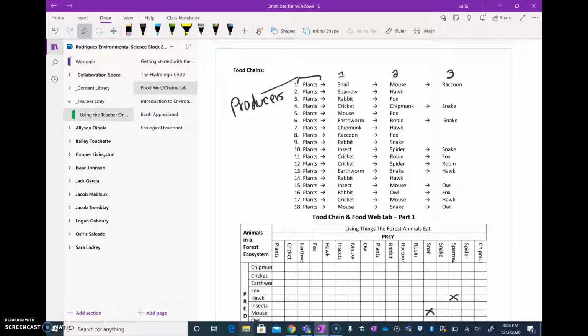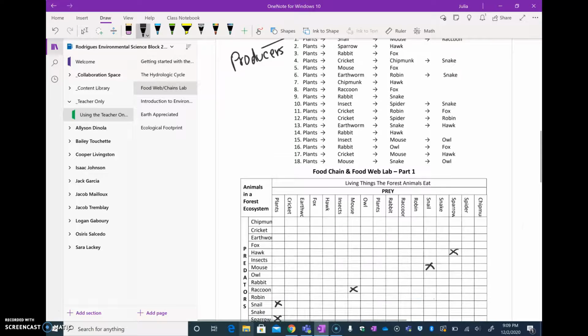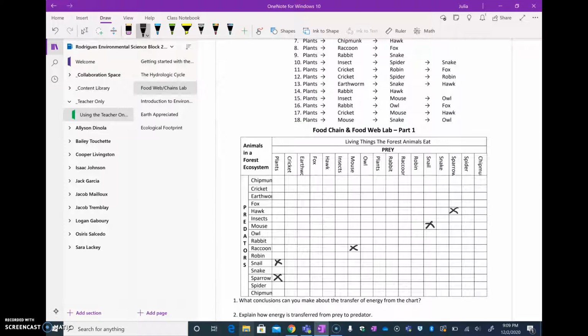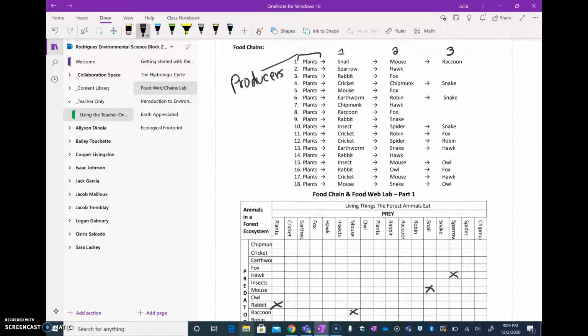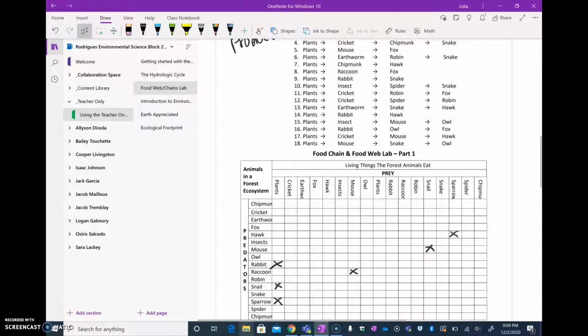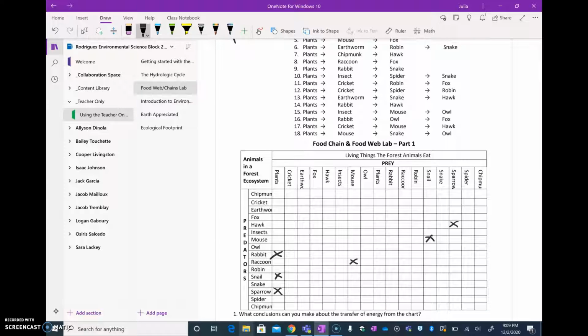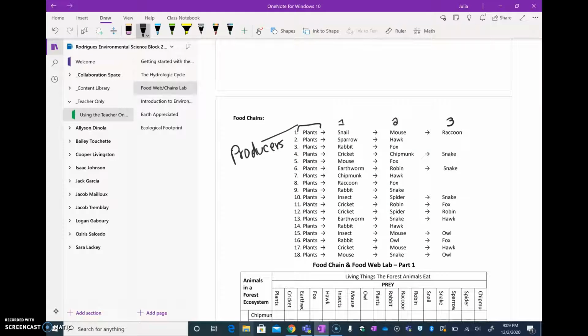Let's do one more together. So if we take a look here, we know this is our producer. So we're going to move to our first consumer, which is the rabbit. So looking on the predator side, rabbit is eating plants. Then our next one, our fox, is our secondary consumer. We're going to take a look on our predator side, fox, and we're going to look for rabbit in our prey and cross that off here. So you're going to do that for all 18. We've done the first 3 together.